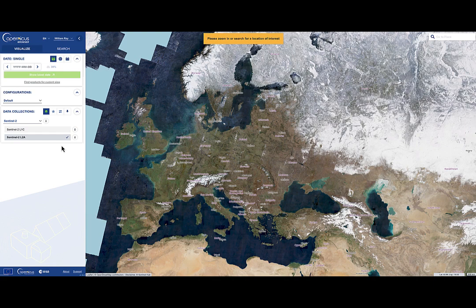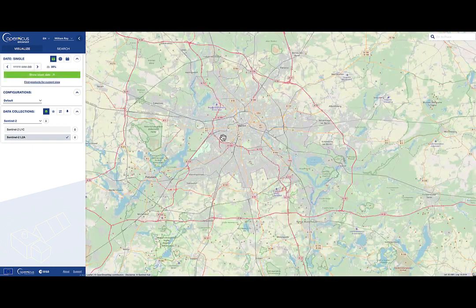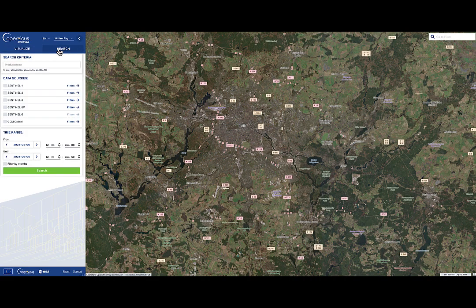Once you have navigated to the Copernicus browser, you can then start to search for imagery. I'm going to zoom in on an area of interest over Berlin here. And I'm going to navigate over to the search tab here on the left. You can see here that we have all the Sentinel missions as you would have previously seen, but we also now have this additional dataset called CCM Optical. So this is where you can access the very high resolution and high resolution datasets.